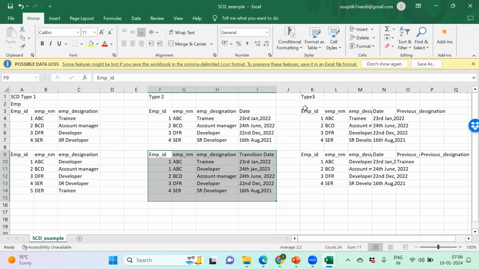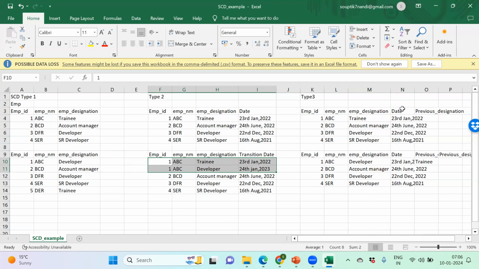And what is type 3? Type 3 is a bit different. We are definitely maintaining the history, but we are not increasing the row number. In type 2, we increase the row count by storing the data. But over here, we introduce another column, like employee designation, transition date, previous designation. I'm introducing a new column so that my row count stays fixed. If anything is required, I can have an entry in the new previous designation column.